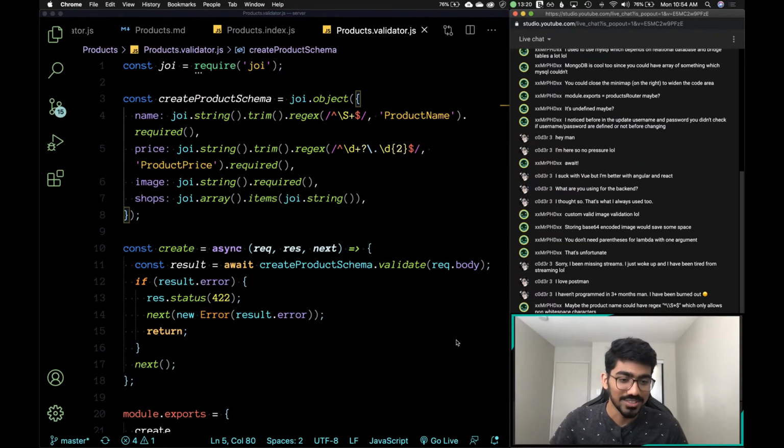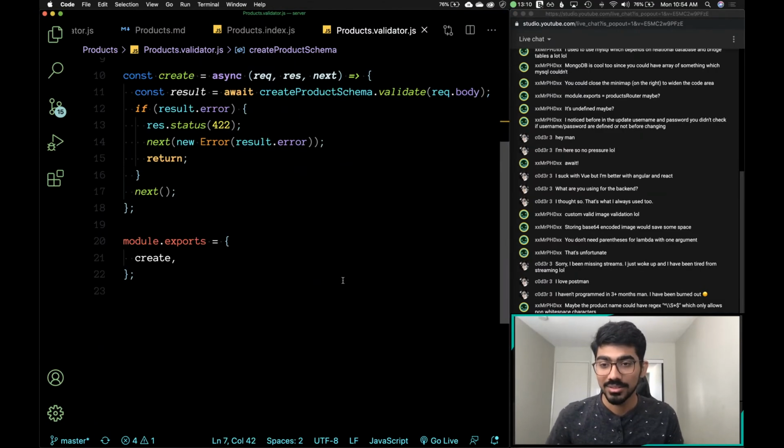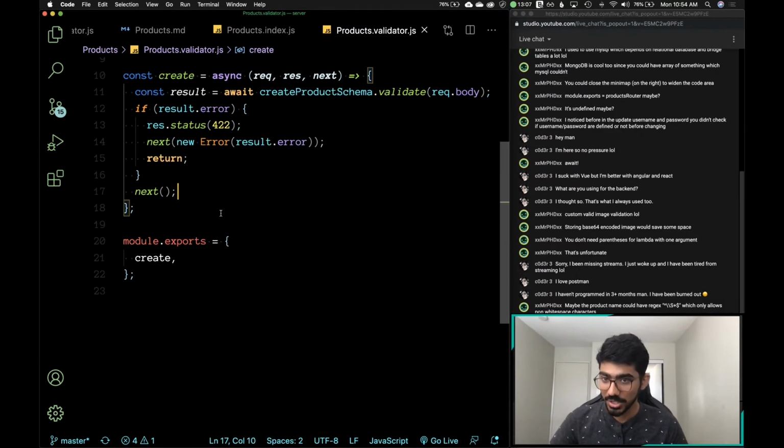Thank you so much for these regex tips, Mr. PhD. Your regex tips are really helping me with this project, so I really appreciate it. So the create route is working now.